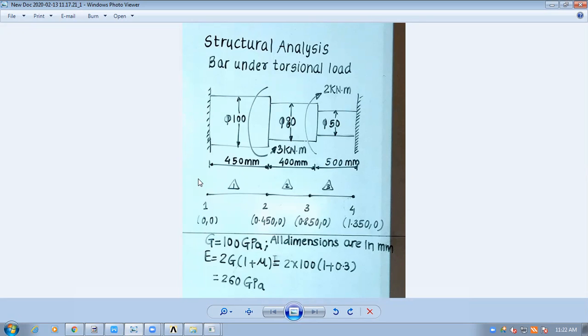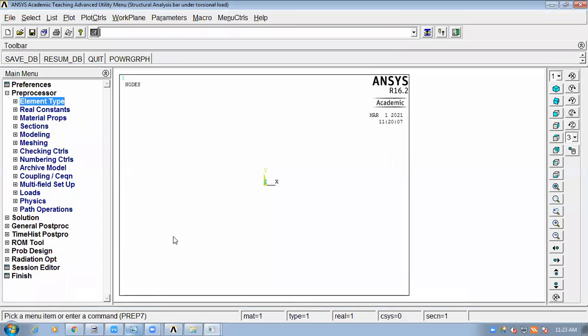Because here we are interested to apply the torque, which you will never get in a link. Understood? Yes, sir. We are interested to apply the torque, which we will not be able to apply in a link. So that's why I'm selecting this as a beam element.